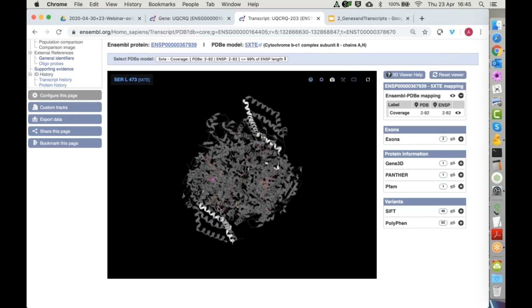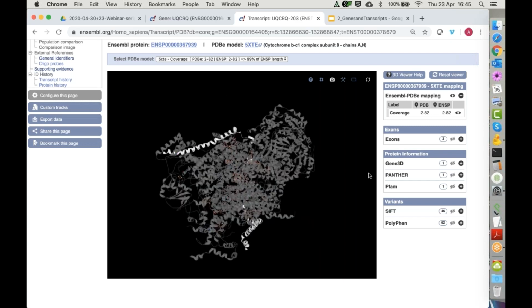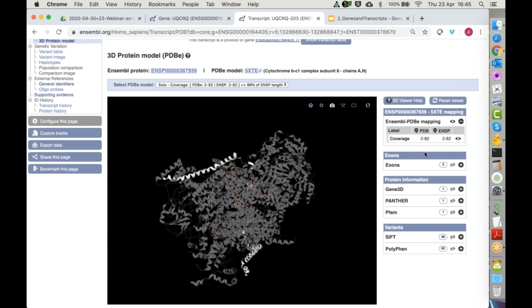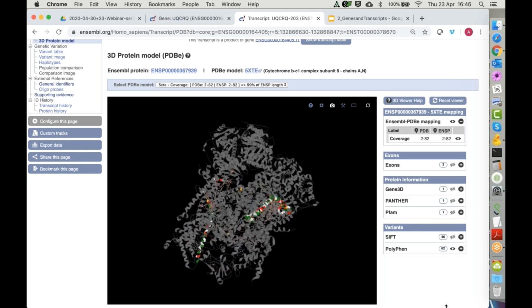So this is an interactive viewer. You can turn around the proteins and highlight different parts of them. What I'm going to do here is switch on exon views by clicking on this eye icon. And now my two exons are highlighted. I can also do the same for protein domains, such as PFAM domains, and later for variants too. So here you can find out the effects of the variants on the proteins.